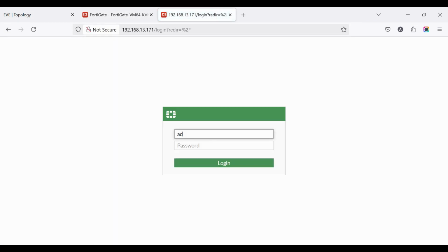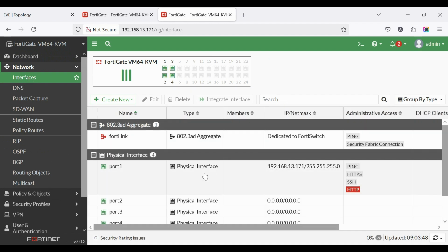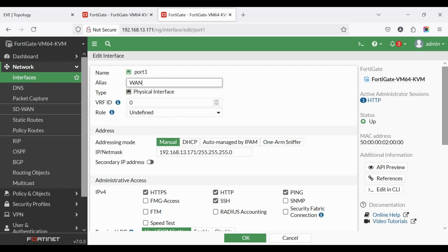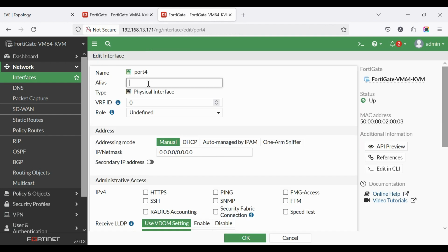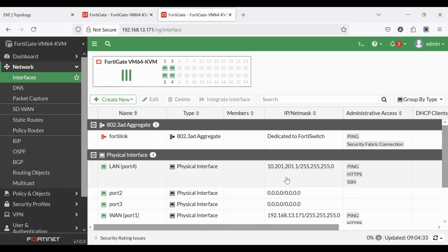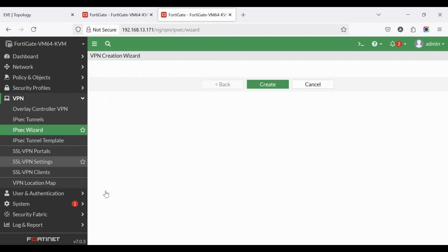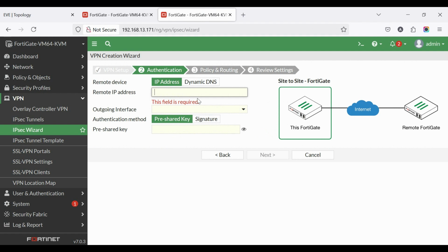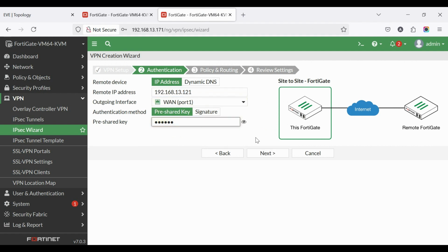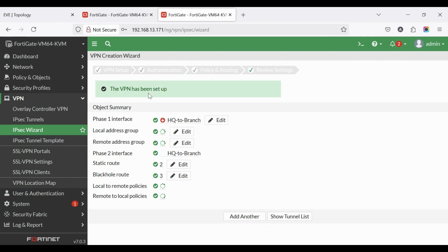Follow the same steps to configure the remote site. When creating a site-to-site VPN, configure the backend policies and routes accordingly. Yes, configuration is done for the remote site also.